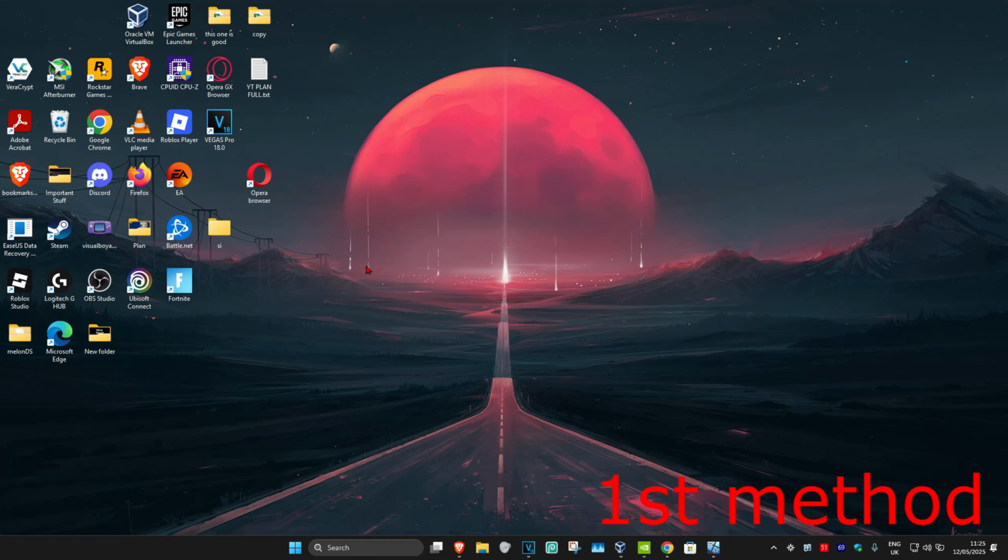So guys, for the first method, you want to look in the bottom right of your taskbar for the arrow. Now once you find this, you want to click on it. And if you see uTorrent in this list right here, you want to right click on it and then click on exit uTorrent, which will now close uTorrent. See if that works for you.